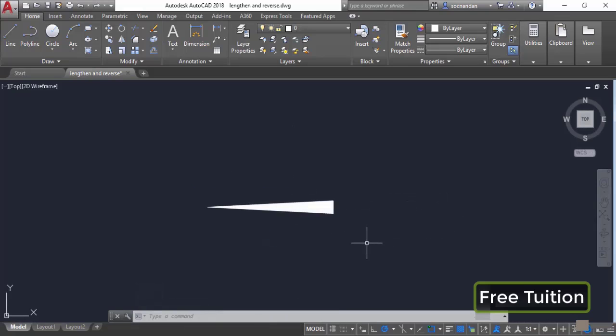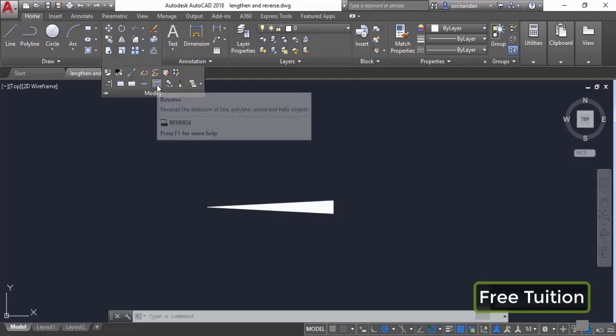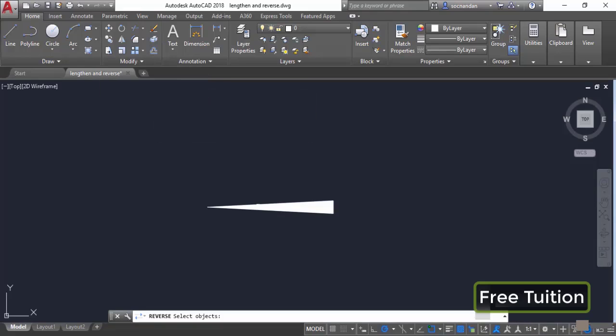So now let's have a look at the reverse tool. Using the reverse tool, you can reverse the direction and also orientation of the object. So here we have a polyline, and in this polyline we have a starting width of 0 unit and an ending width of 10 unit. Now let's say that we want to reverse its direction. For that we need to expand the modify panel and select the reverse tool. So select it. Now select the object and press enter.